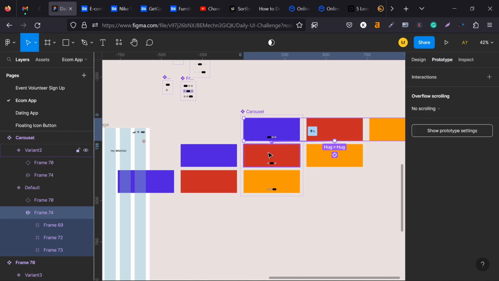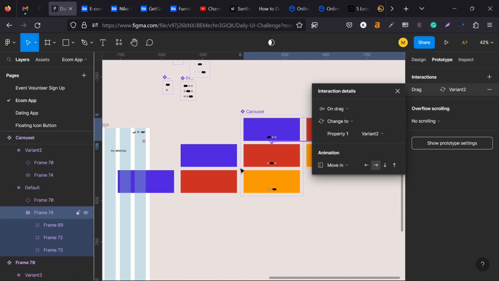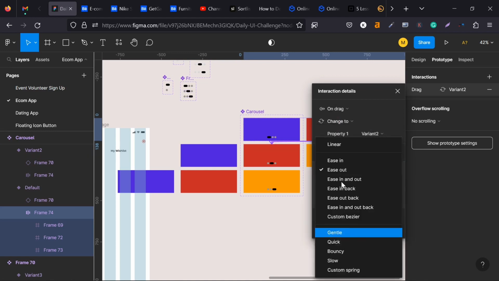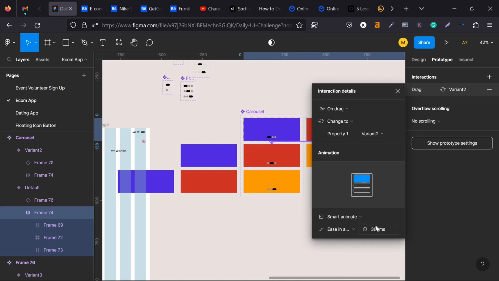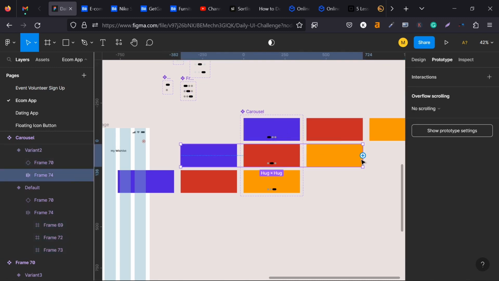So then you're going to link it to this first frame here. So I'm just going to change this to on drag. As you know, it's a carousel, so you have to drag. So I'm going to change this to smart animate. Use ease out. I like ease out. So yes, 300 is alright. So I'm going to do it for the second one as well.